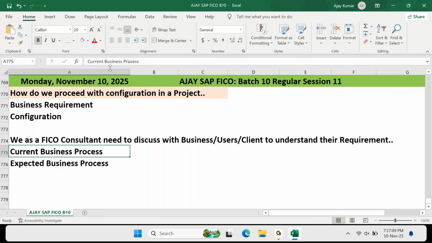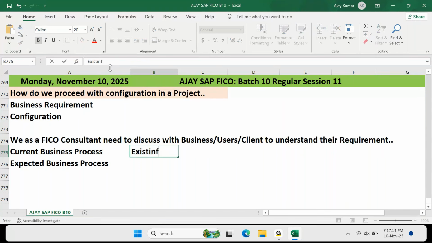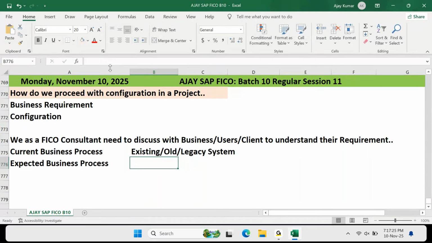When you talk about current business process, it's all about the existing, old, or legacy system. Current business process, they'll be able to tell you from their existing system or their old system or their legacy system. When they talk about expected business process, it's all about the SAP system, right? They say that in my current system, this is not there, but in SAP, I wanted to have it. Something like that, they will be telling you.